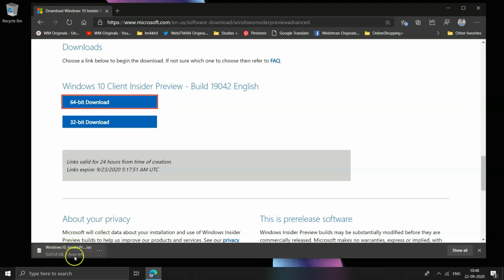After it's done, this can be used to clean install by making bootable flash drive. This link will be available for 24 hours to download, so make sure you have enough data to download it. This is how easy it is to download Windows 10 October 2020 version 20H2 ISO.